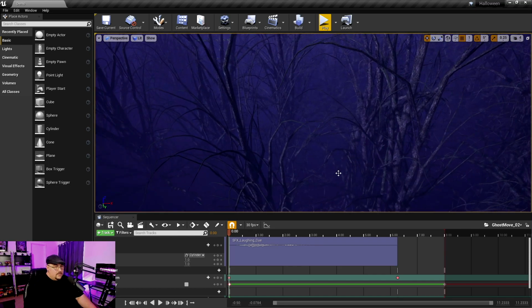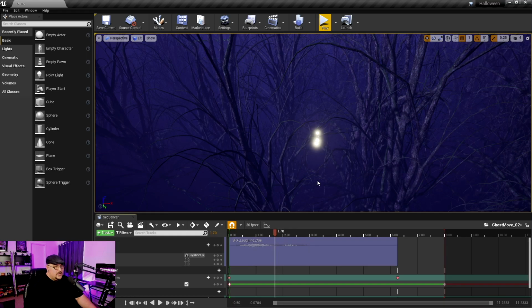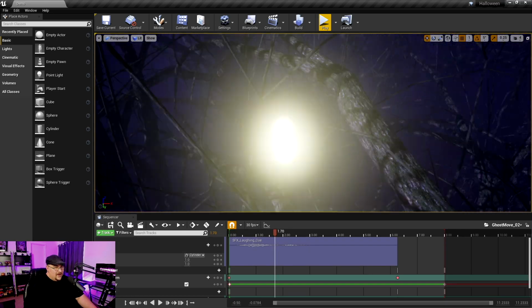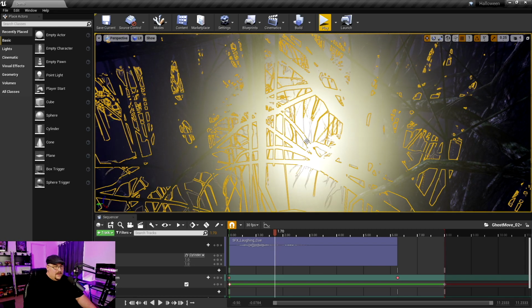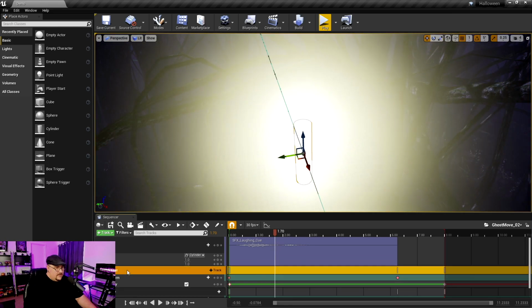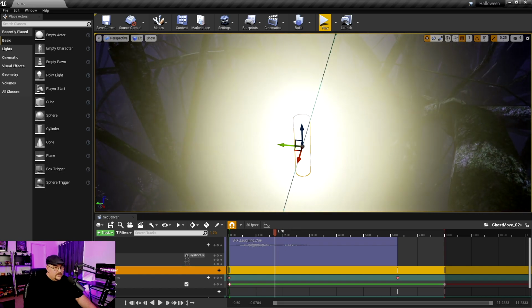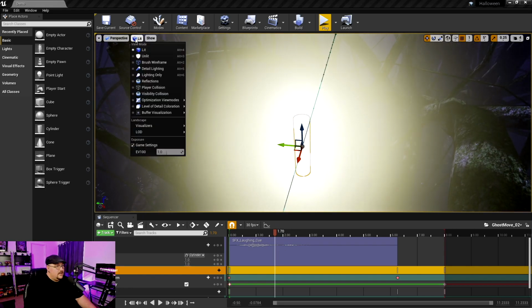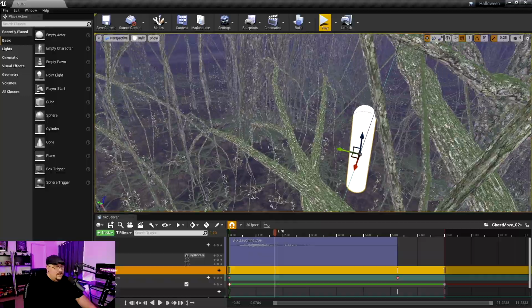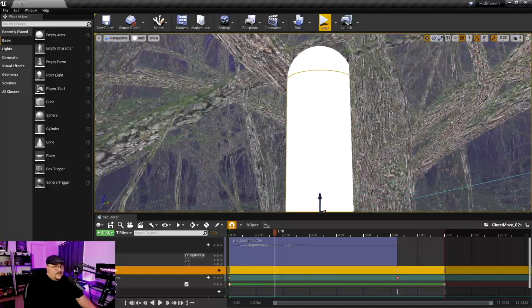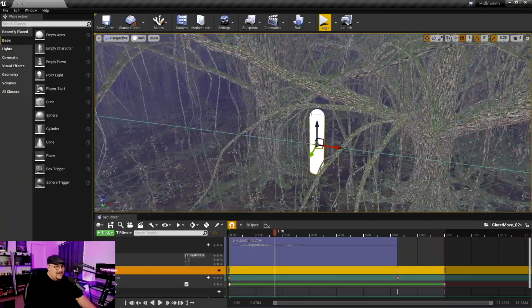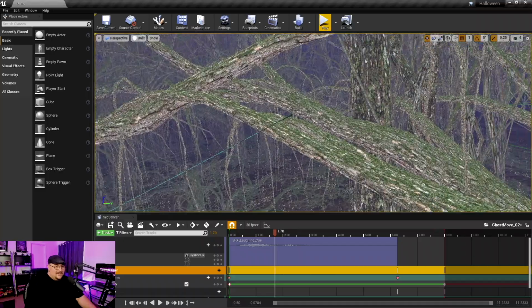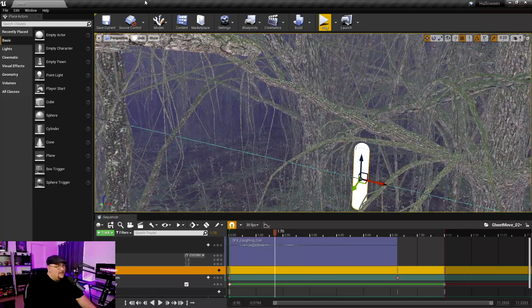And to be completely honest, I cheated with this aura. Let me see if I can grab it here. It's literally just a cylinder. That's it. No special creature or anything. It's just a giant cylinder that goes flying across the map.